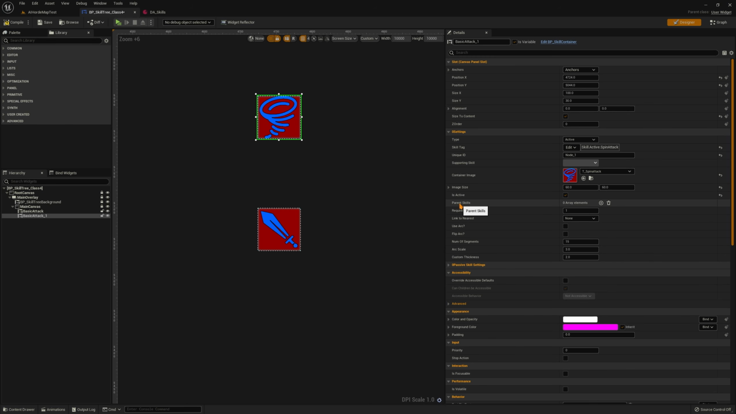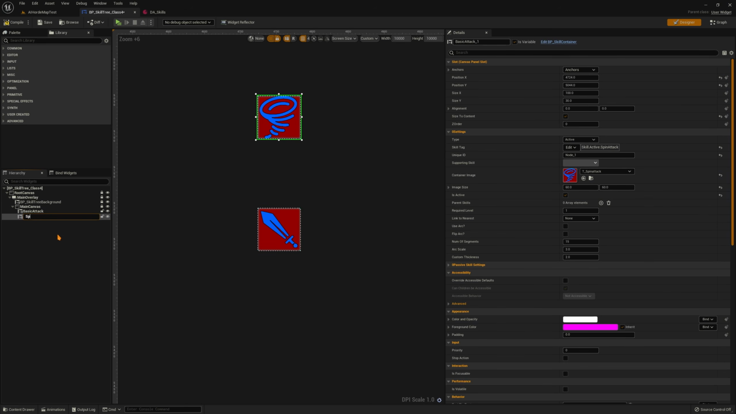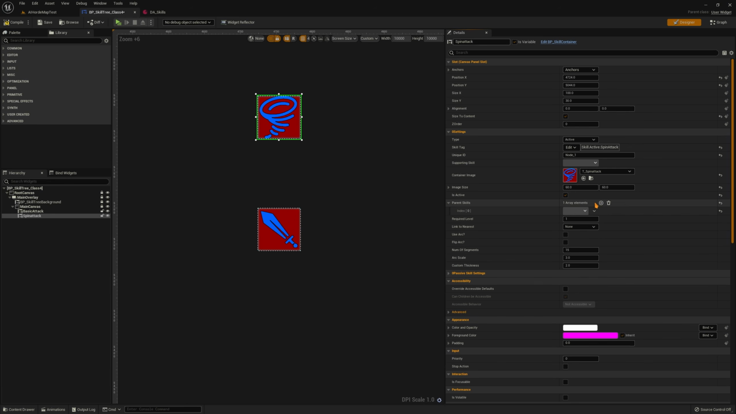So all you need to do here is just do a parent skill. But before you do that, just to make your life easier, you want to rename them. So this is already named basic attack. I would just do spin attack. Naming them will just make your life easier, because right here, if I want to connect these two, I would select the spin attack right there, and do parent skill, then click add, and then select the basic attack. And now, as you can see, they're connected.